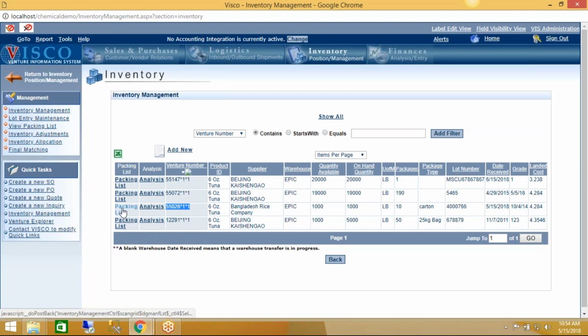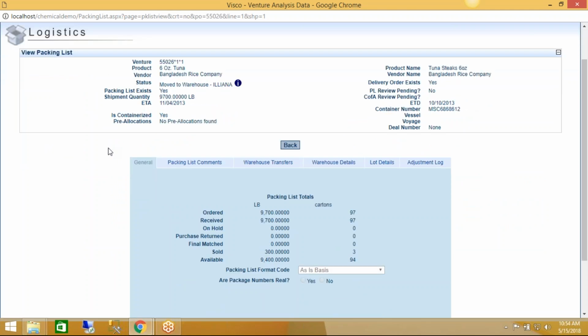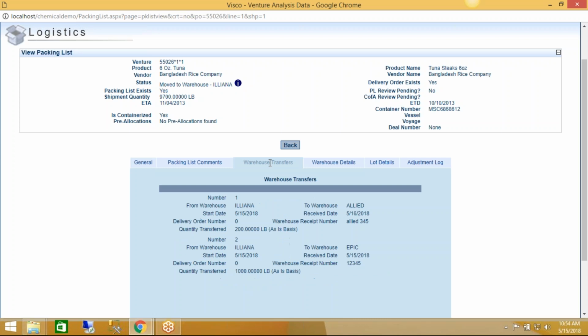If we click into this button, this packing list, I don't love the name of this, but what it really is, is the history of the lot. In the general information, it tells us how much we initially ordered, what we received, what we sold, what's available to sell in pounds and in cartons. There's a history of warehouse transfers.